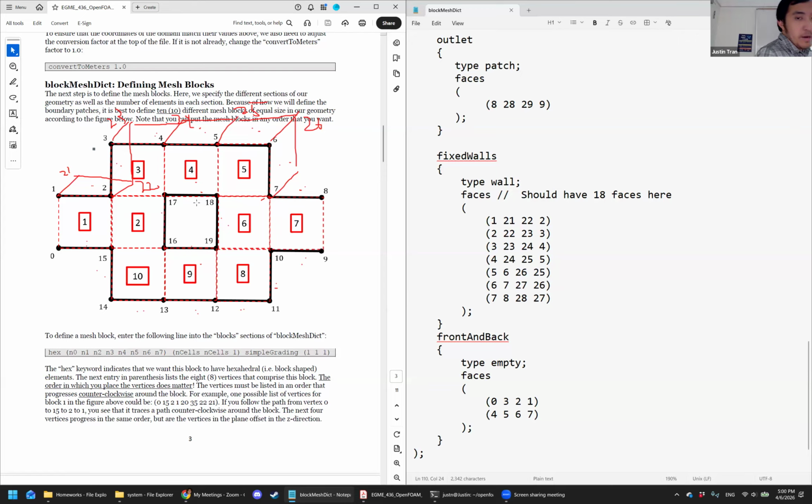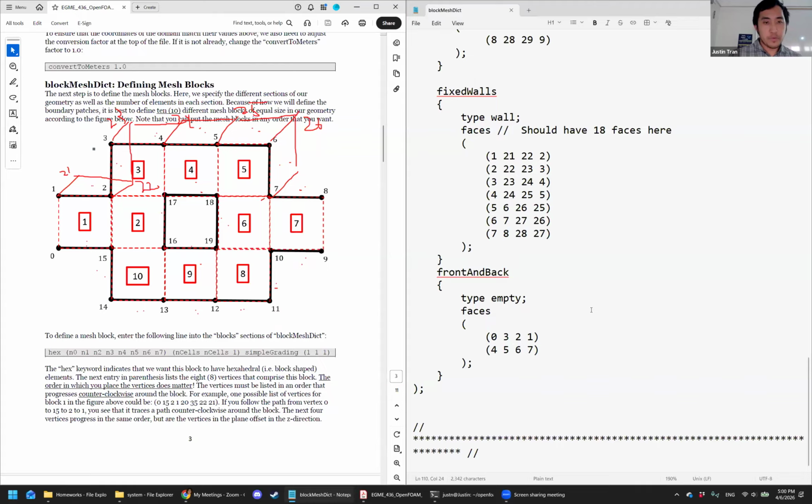Okay. All right. So once you're done with that, we can go ahead and move on to the front and back. Now, this one there will be a lot in here, just because we need to define basically every patch here. So remember, the front and back are basically the patches that are going to be parallel to your XY plane.